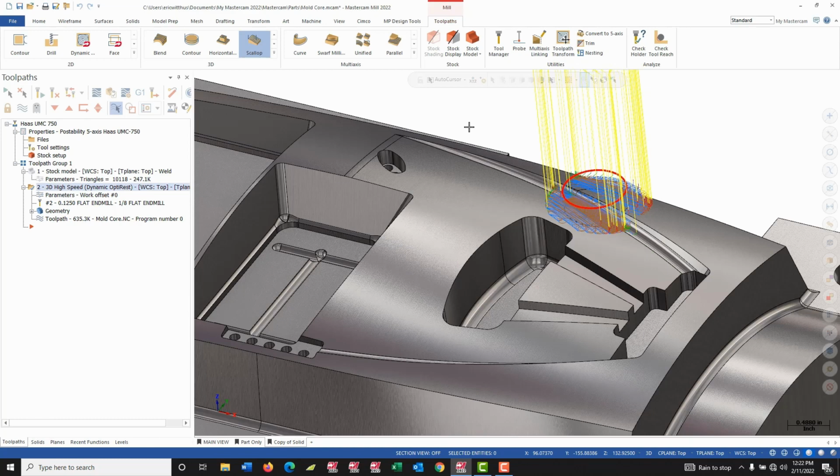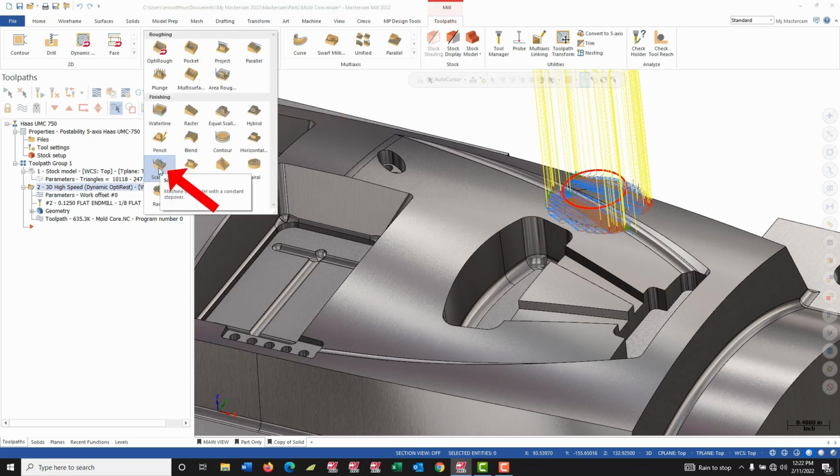Now that my roughing operation is completed, everything looks great at a quick glance. I'm only cutting the affected area. We'll take a closer look at it when we run simulation once we complete finishing. So next I'm going to finish it. I'm going to use a 3D scallop operation to finish this.